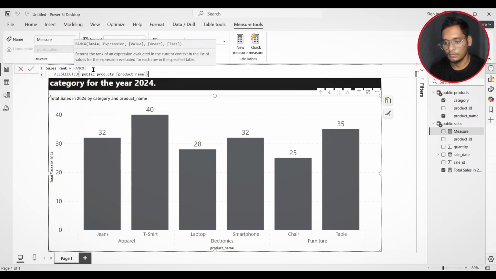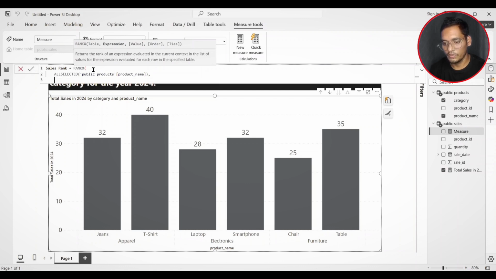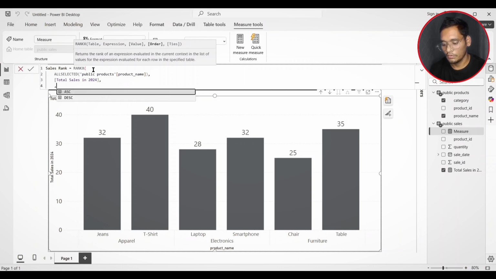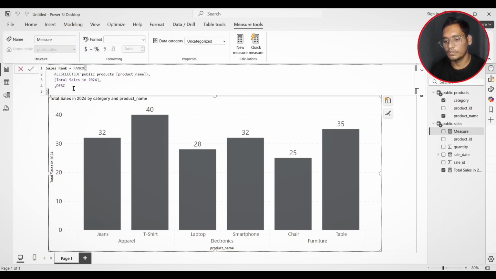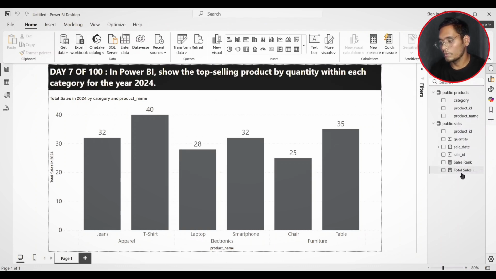Okay, and expression will be total sales in 2024 in descending order. So let's close this query now and let's run it. So we have created this sales rank. We will use this sales rank to filter this column chart here.